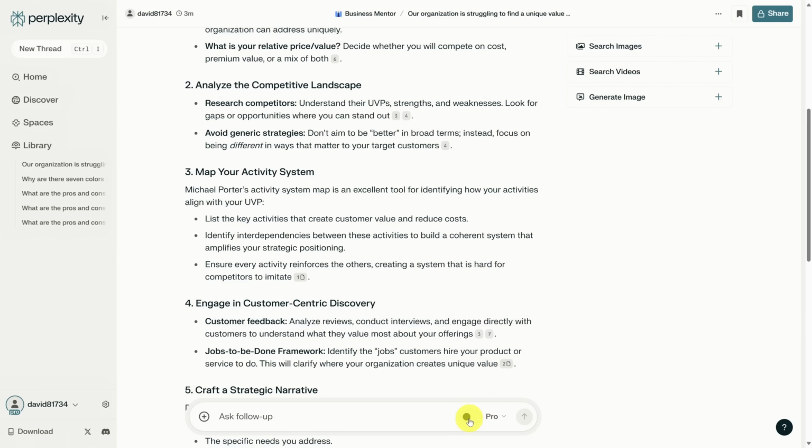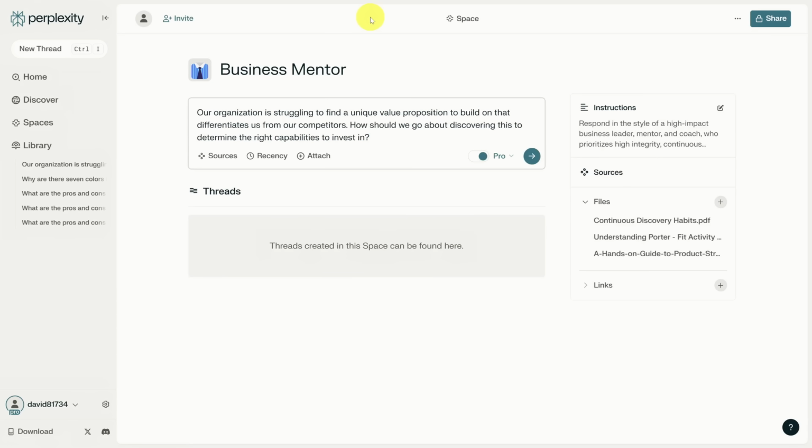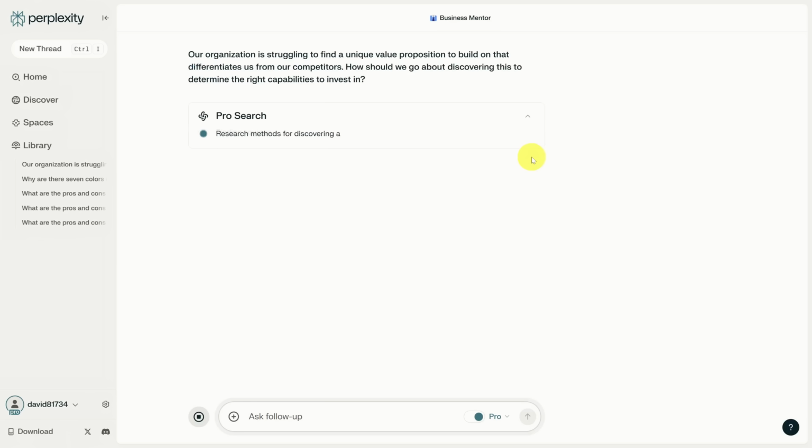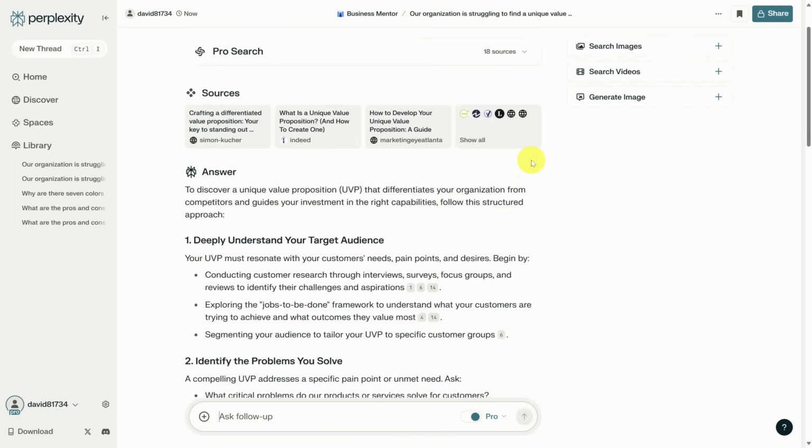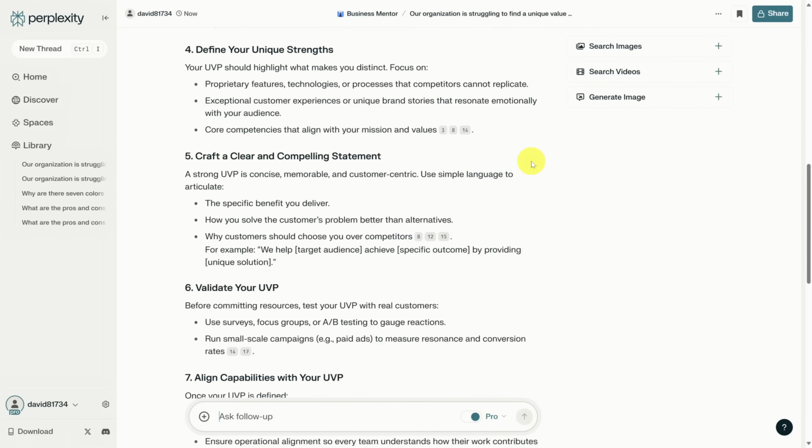Now you may have noticed this Pro switch. When you turn this on, it gives you access to 3 times the sources to maximize the precision and relevance of the answer you receive. So let's ask the same question with a pro search this time. And by the way, I'm going to start a new thread so we start with fresh context. This time, Perplexity used 18 sources, and the answer has more citations for each of its points.